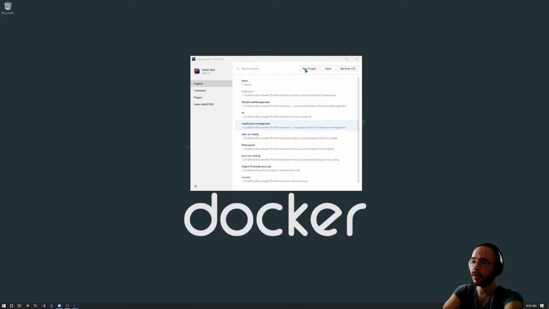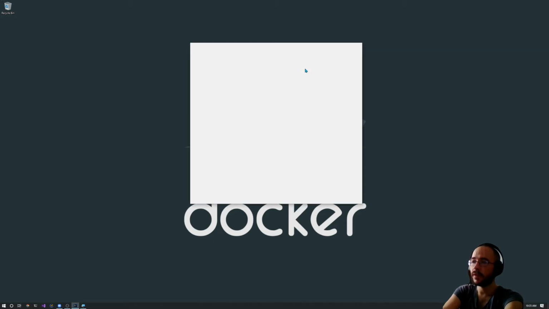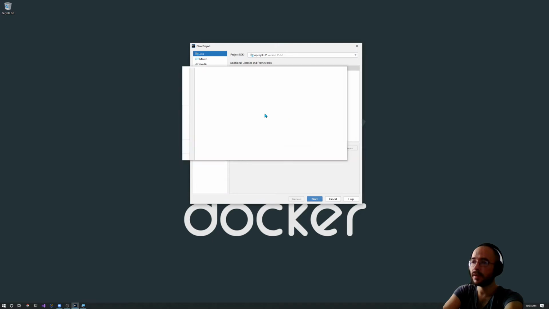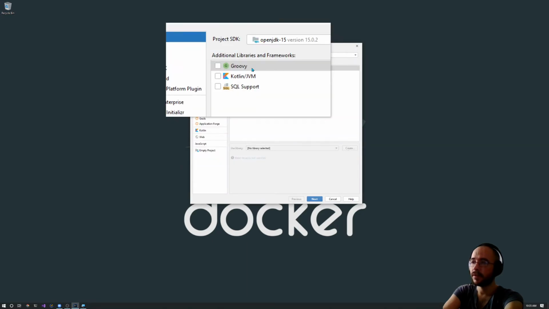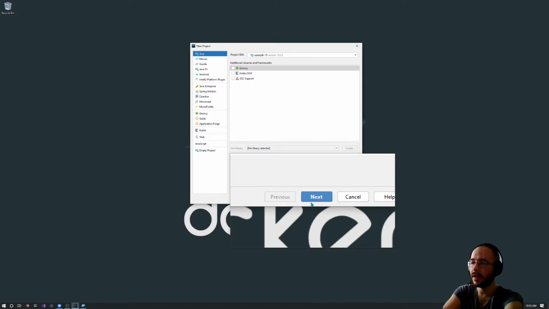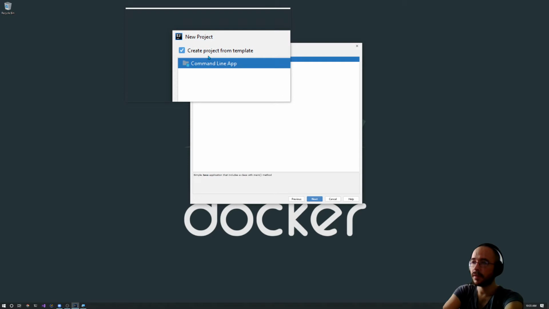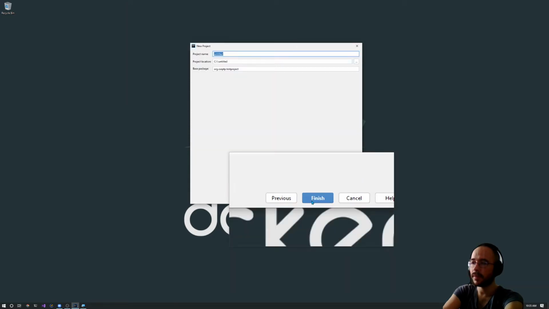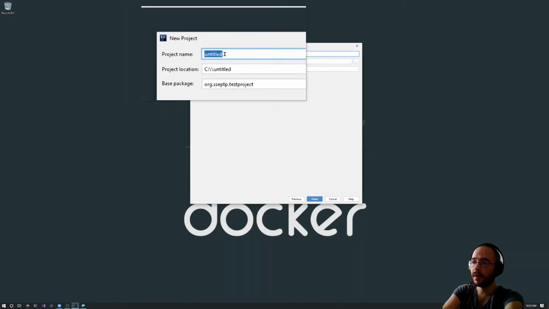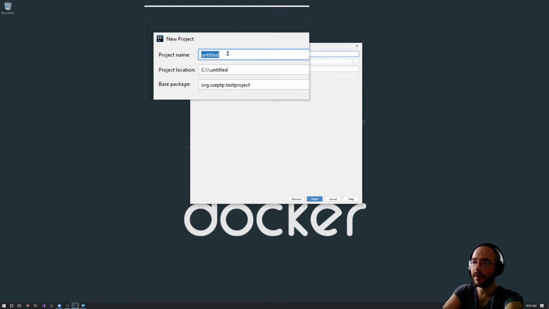So I've got IntelliJ. Let's create a new project. I opened the magnifier. Just use the GTK. Click next. Let's create a project from a template, and there we get our project name. Let's call it test project, for example. And here we get our base package. IntelliJ asks us to specify a base package.